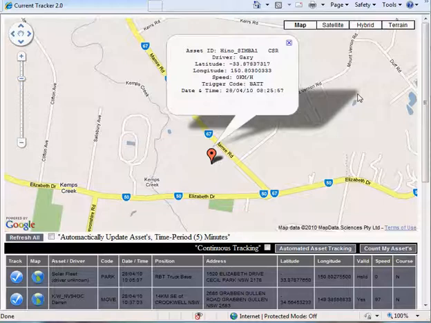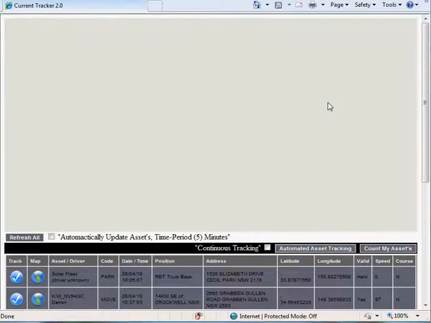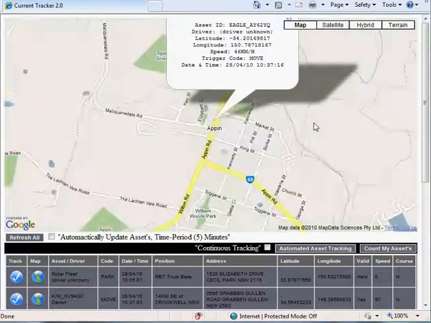There is an option there which isn't ticked at the moment called continuous tracking. Basically what that does, if you click that, then at the end of the loop, the assets will refresh themselves and then start again. If this is not selected, the loop will only run once and then bring up the main page.